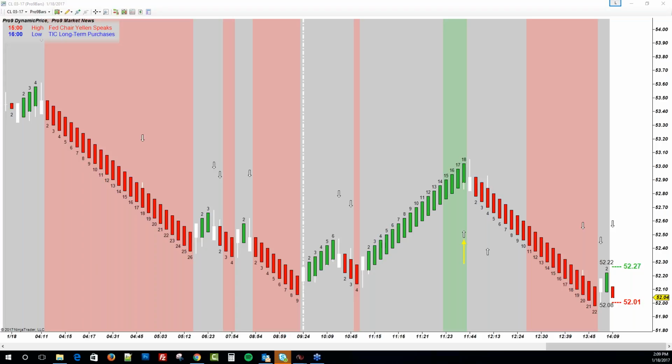And occasionally, I mean, you may see a winning trade in there, but we found that it's just much too risky to enter into trades in that news window.